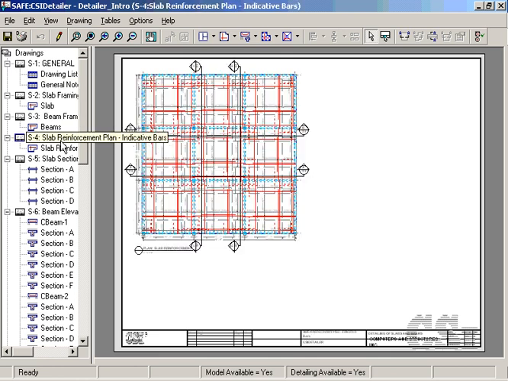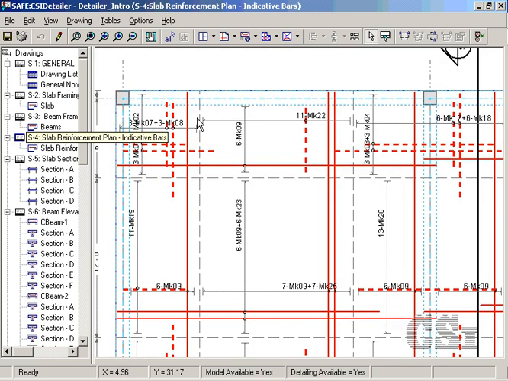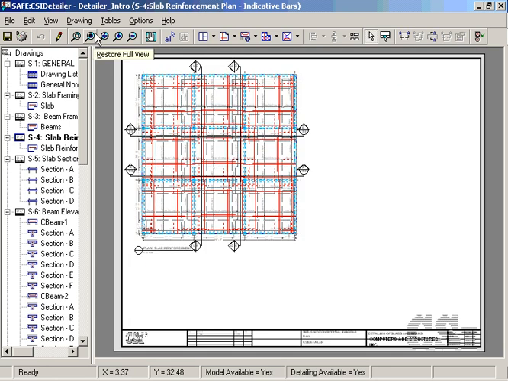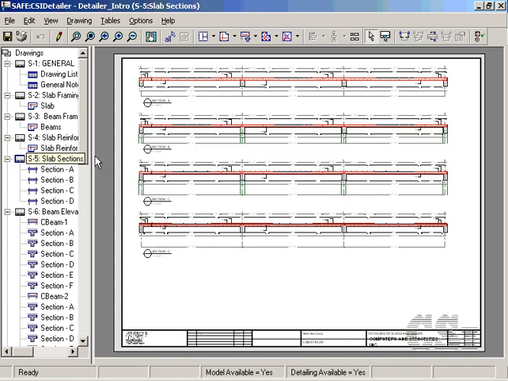If we go to the slab reinforcement plan and then zoom in, we can see the rebar marks. Also note that per our preferences, there are 2 sections cut in each direction. Going to the slab section drawing shows these 4 section cuts, A, B, C, and D.